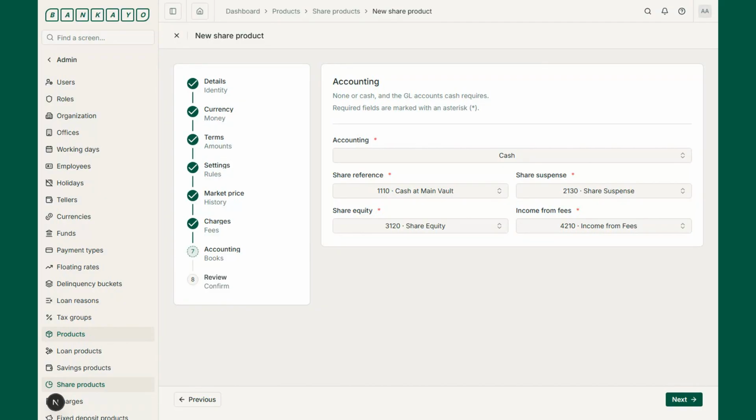Income from fees is the default for every share fee on this product. 4210, income from fees. Officers can still add a fee on the account if you did not attach charges here. There is no mapping step on a share product. These 4 accounts are the whole cash set.